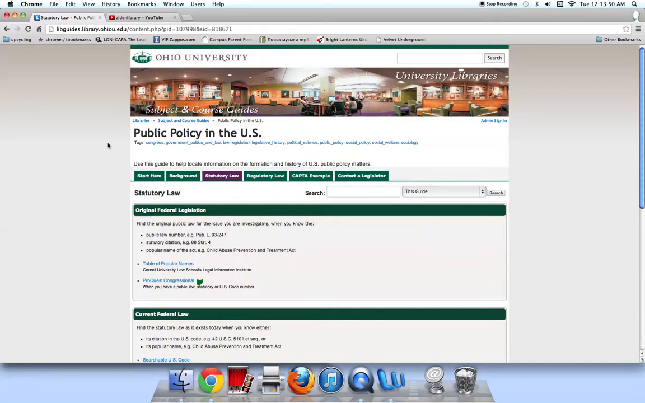You can use the database ProQuest Congressional to find the full text of a law as it was passed when you have the public law number. Beginning at the Public Policy in the U.S. Subject Guide, choose the tab labeled Statutory Law. Statutory laws are the laws passed by Congress. From here, select ProQuest Congressional in the box labeled Original Federal Legislation.